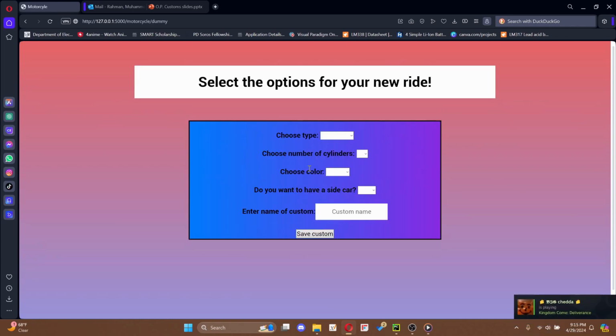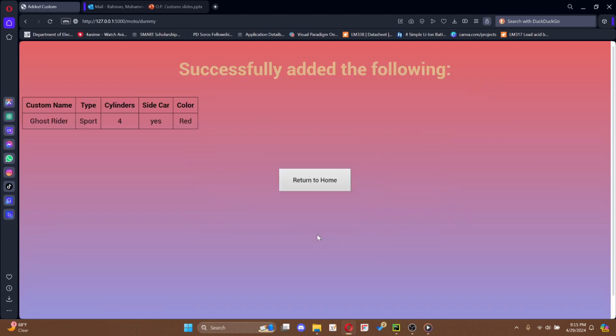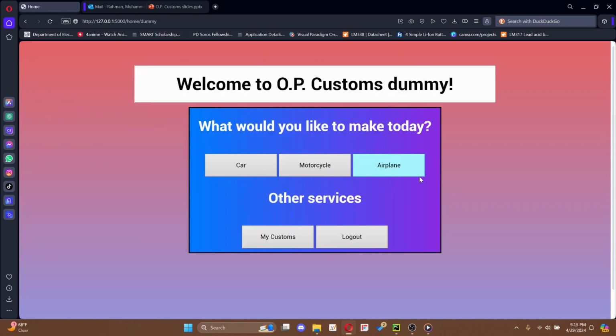So when we click on motorcycle here, we have some attributes that are slightly different from car, but the user can still choose. So we can choose the type of motorcycle that we want. So in this case, I'll do a sport. Choose a number of cylinders, let's say 4. Choose a color, let's say red. Do we want to have sidecar? Sure, why not? Enter name of custom, we will call this Ghost Rider, because why not? So when we hit save, we get a summary of the custom we have just made, just like how the car is displayed. So when we return to home, we come back here.